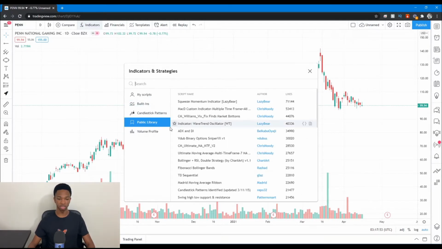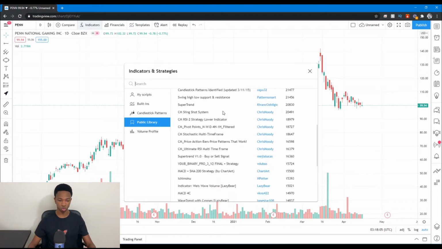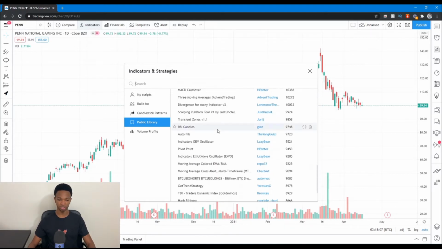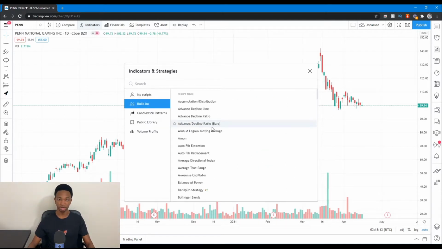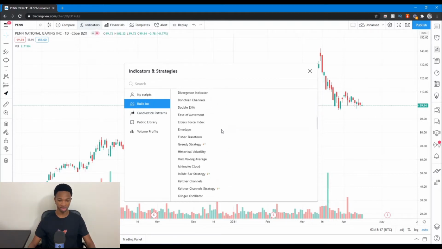If we go over to public library, they'll show you all the indicators that people have scripted themselves, and they sort it based off the amount of likes that they have. Right here, we can see that this one was made by Lazy Bear, and you could just scroll through this on the public library, see what other people have made, and you could test them out yourself. We also have some built-in indicators that TradingView has provided for yourself. You could go through that as well.